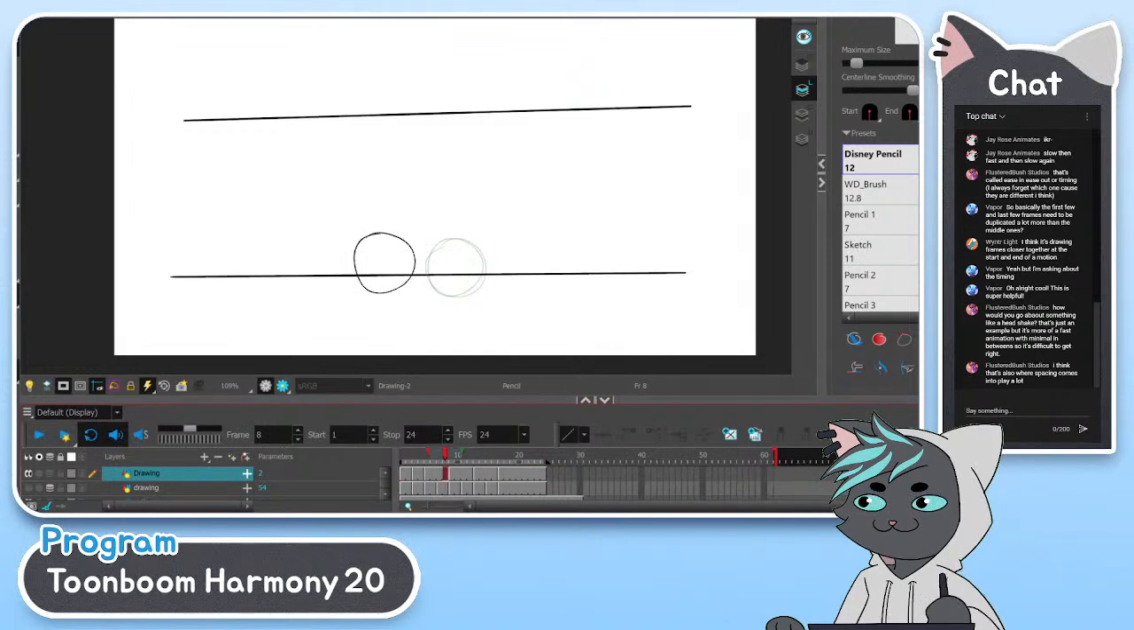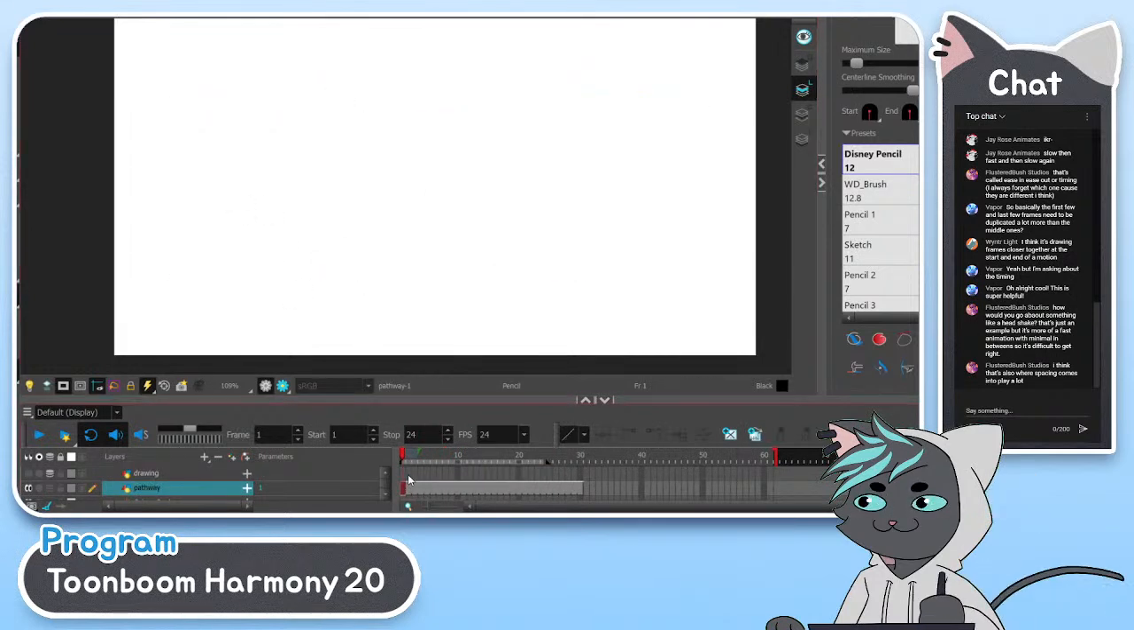So let's see. Flustered Bush Studios asks, how would you go about something like a head shake? That's just an example, but it's more of a fast animation with minimal in-betweens, so it's difficult to get right. I think that's also where spacing comes into play a lot. Yeah, you'd be right. So that's where we can go into something called smears, which is really fun. So a head shake, right?